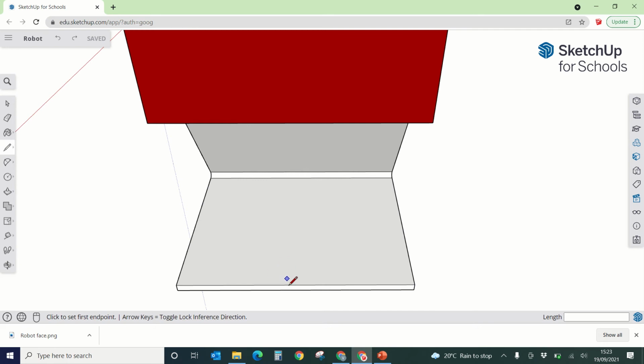and then we're going to find the center of here. So if you just move along, it will snap and turn blue like that, midpoint. And that shows us that that is the middle of the base of our feet. I'm going to click, and we're going to push back to 40, press enter, like that.